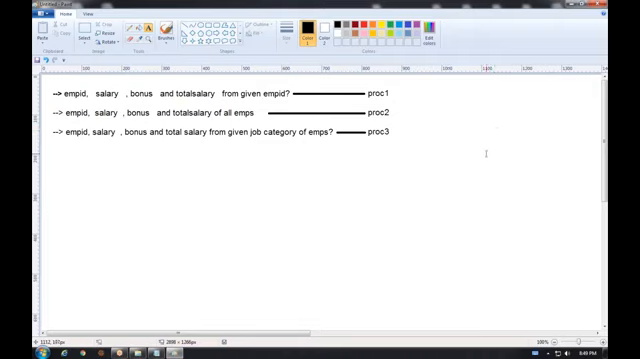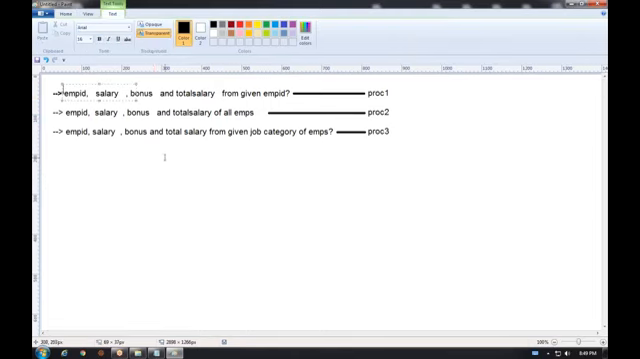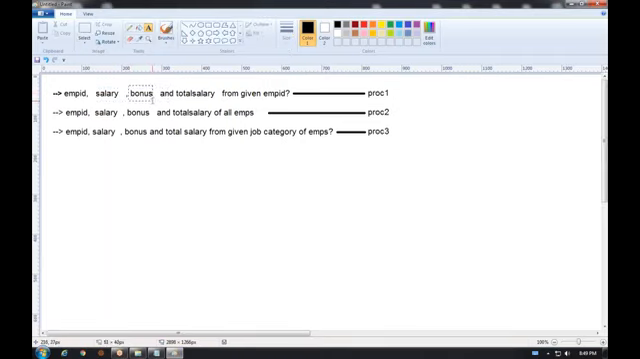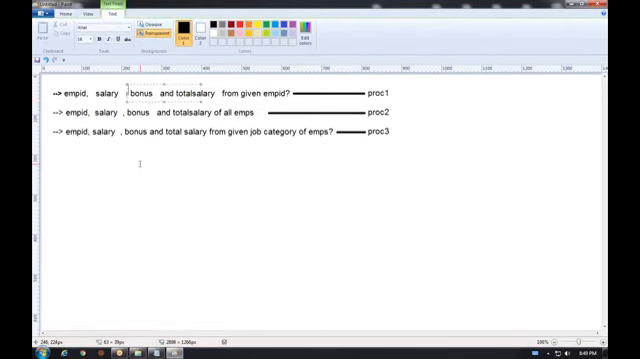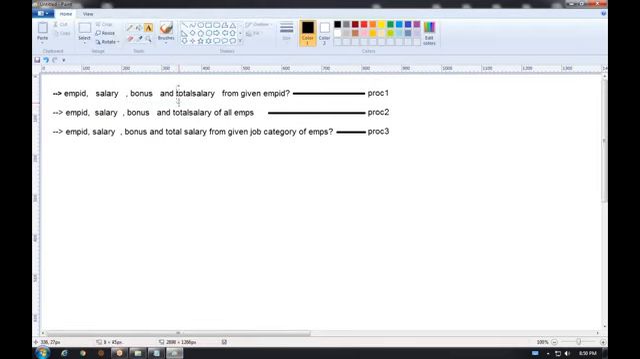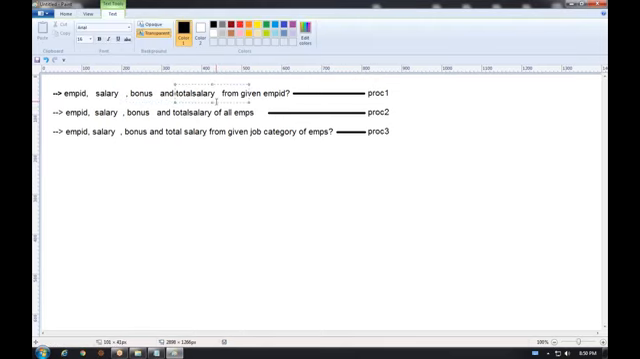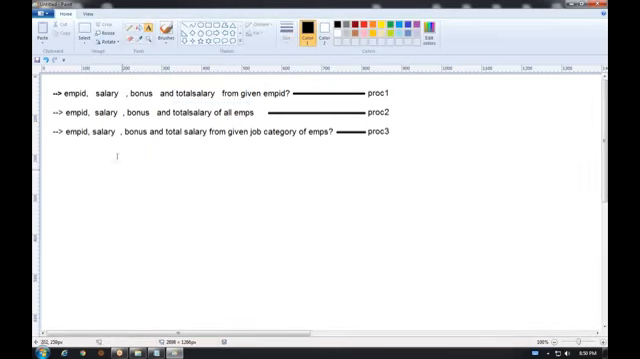Here is the sensitive information. Employee ID: can I select it from the table? Yes. Salary: can I select it from the table? Yes. We have employee ID and employee salary in the table, so we can select them directly. What about bonus? Before calculating total salary, we need bonus. So how can I calculate bonus?